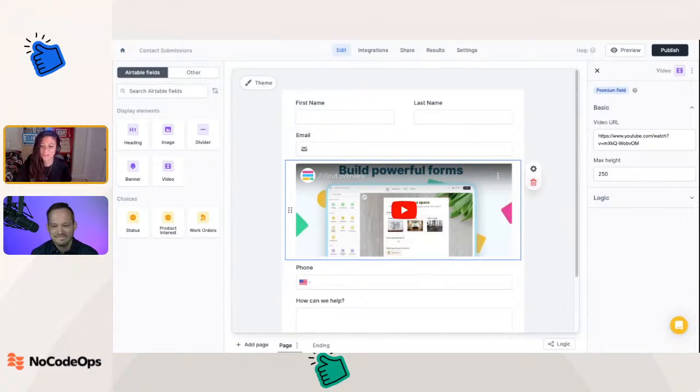Just with the first couple of fields, where do you see the difference, or I guess the extra superpower compared to the Airtable form? But there you go. The ability to embed a video, it's awesome.